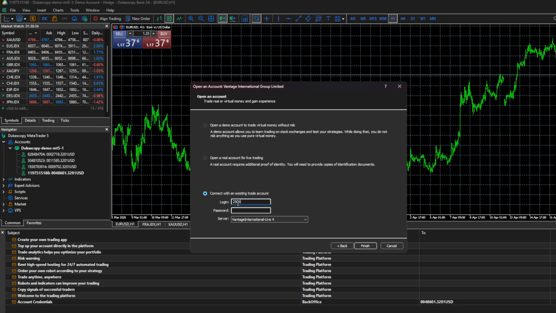In the search box, type Vantage and let MetaTrader find the available Vantage servers. Choose the server that matches the details from your email, then follow the on-screen prompts. When asked, select Existing Trade Account and enter the login and password from your email. Once you finish the prompts and click OK, MetaTrader 5 should connect to your Vantage demo account.